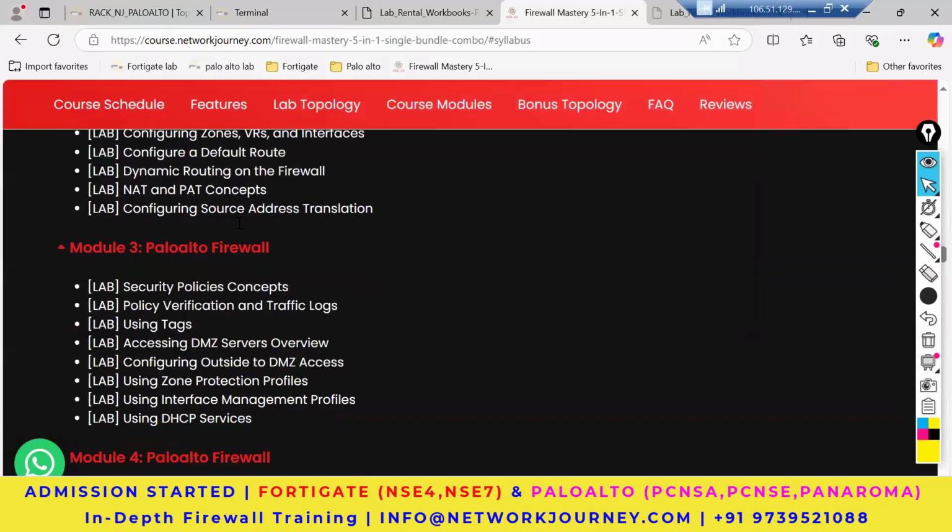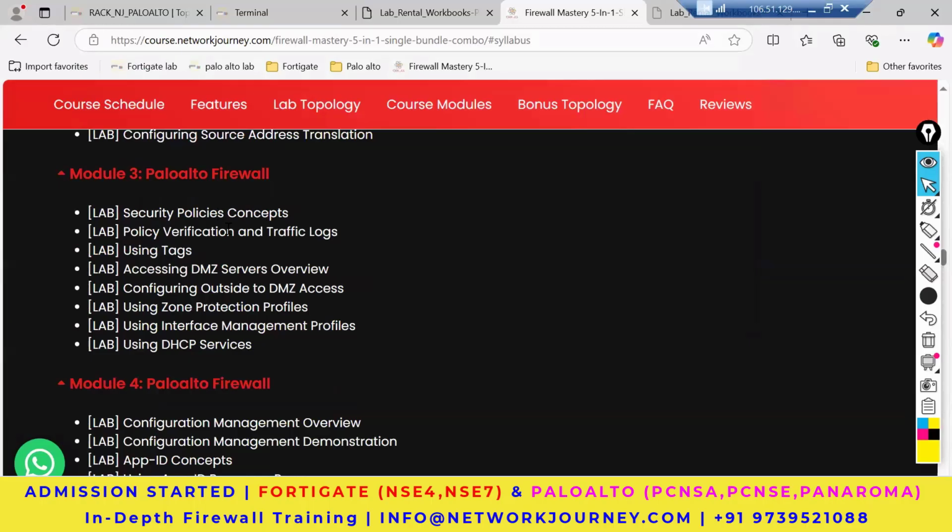These are some of the features that we have seen, and there are security policies: how we can configure the security policy to allow the traffic, deny the traffic, and log, right? On the application level, how we can configure that. And policy verification and traffic logs: where we can verify the policy and where you can see the traffic, and using tags, so that we can filter the related traffic with those tags. So that's how it is.